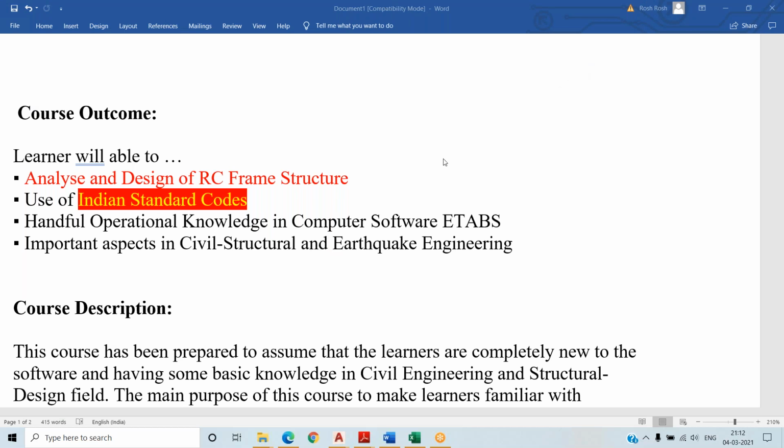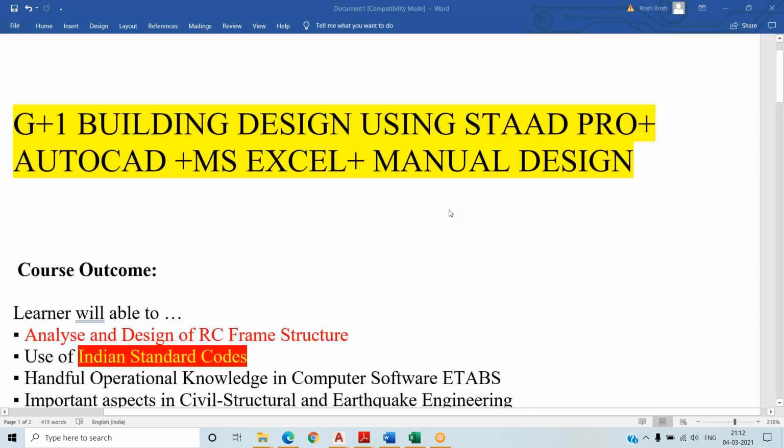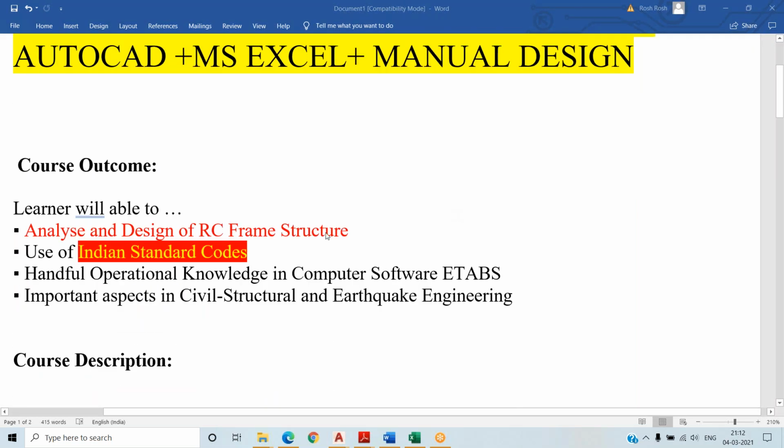All right, so let's continue with this. Over here, you're going to learn about the G+1 building design using software like StatPro, AutoCAD, MS Excel, and manual design. After learning this, you can even analyze multi-story buildings. And even on the site, if you are given a drawing, you will be able to understand what these drawings are given to you for.